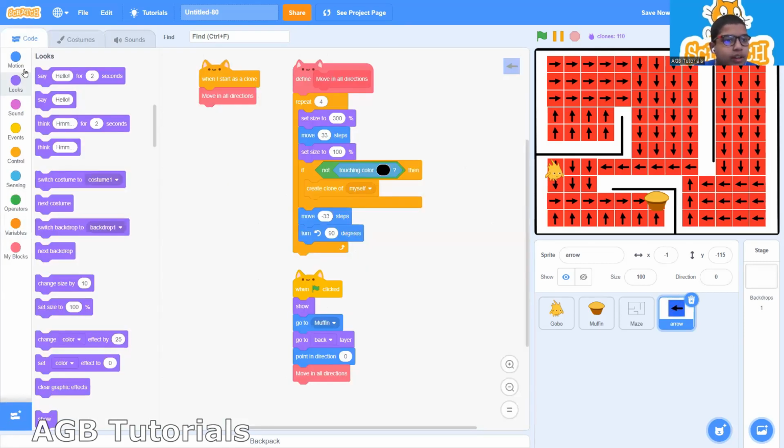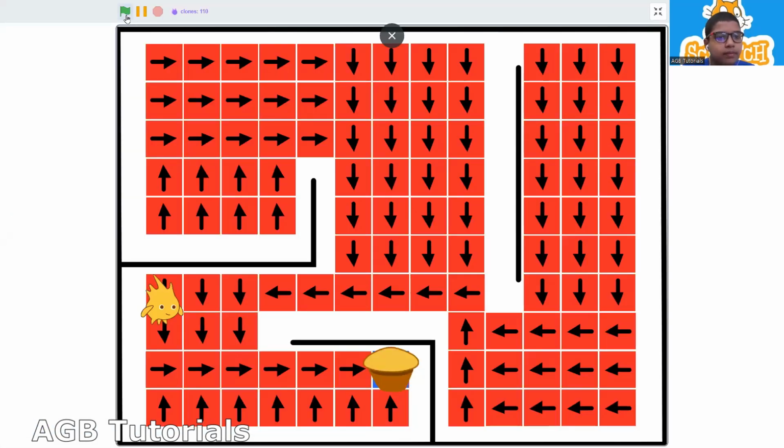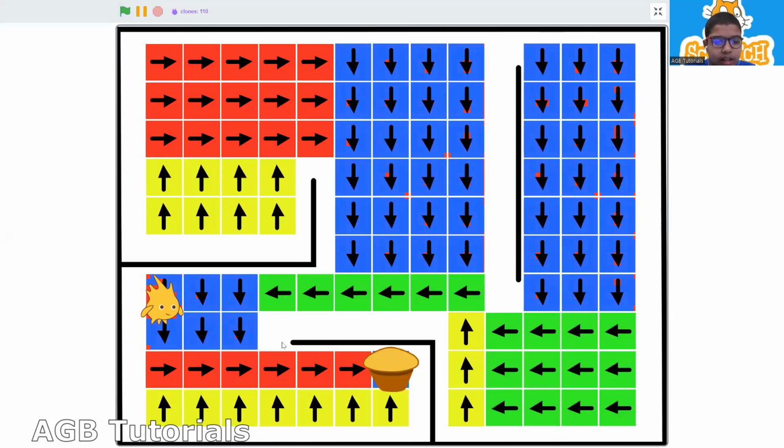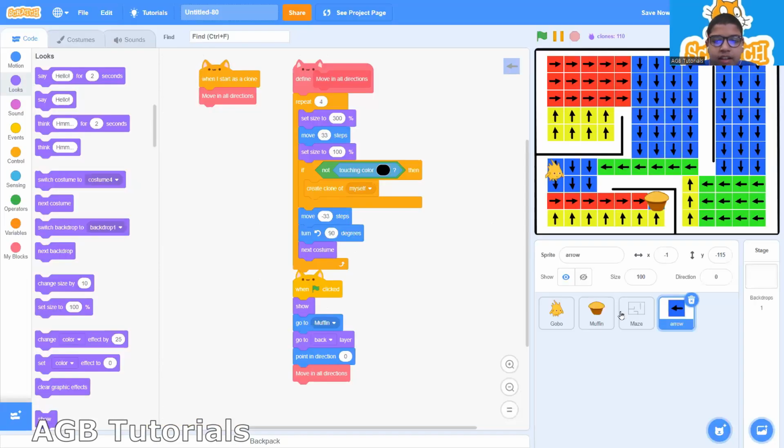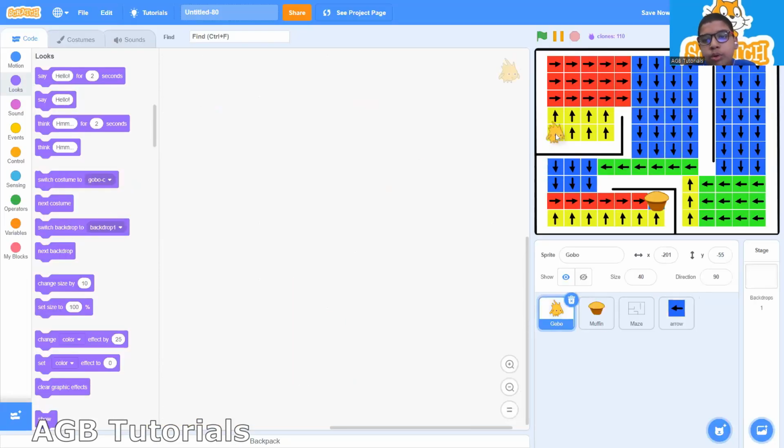Great. Now to put the color, it is very simple. Put the next costume under the 90 degree, and watch the magic happen. And look at all of those colors. We can see that blue means down, yellow means up, red means right, and green means left. Now let's teach our little Gobu to learn all of these to reach its tasty muffin.